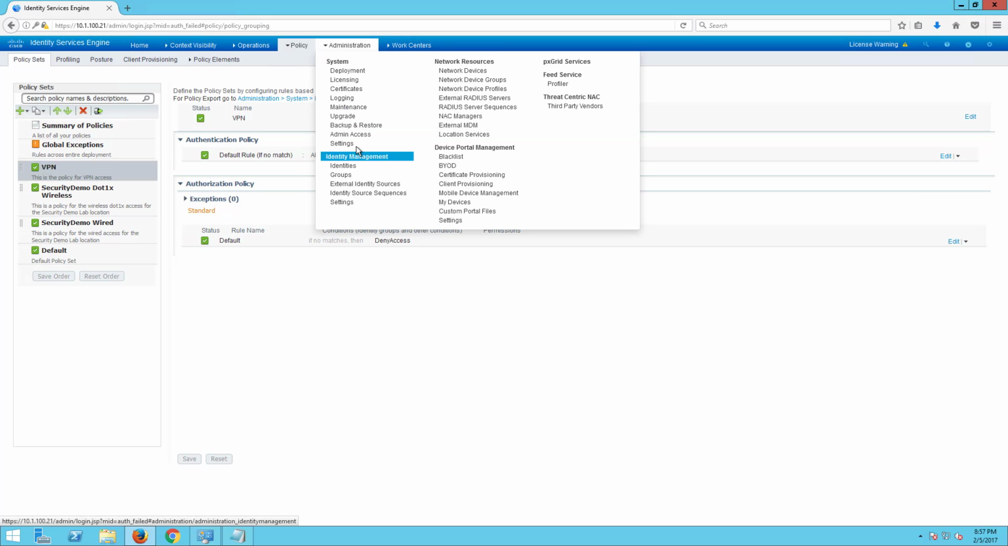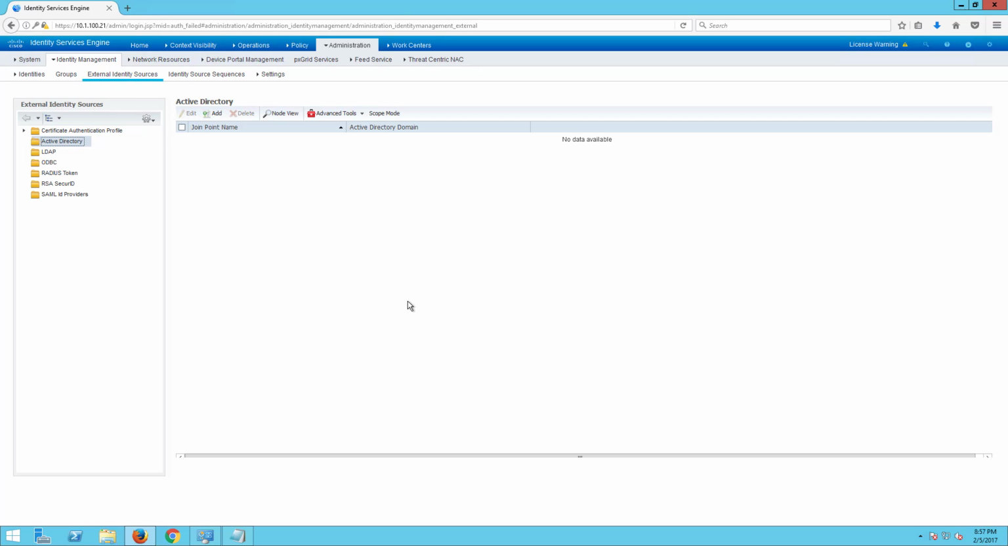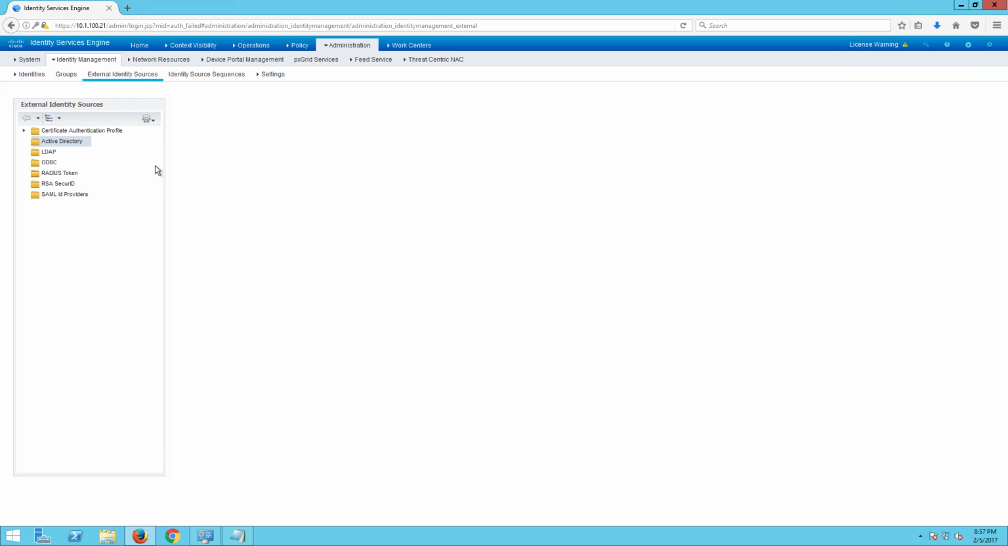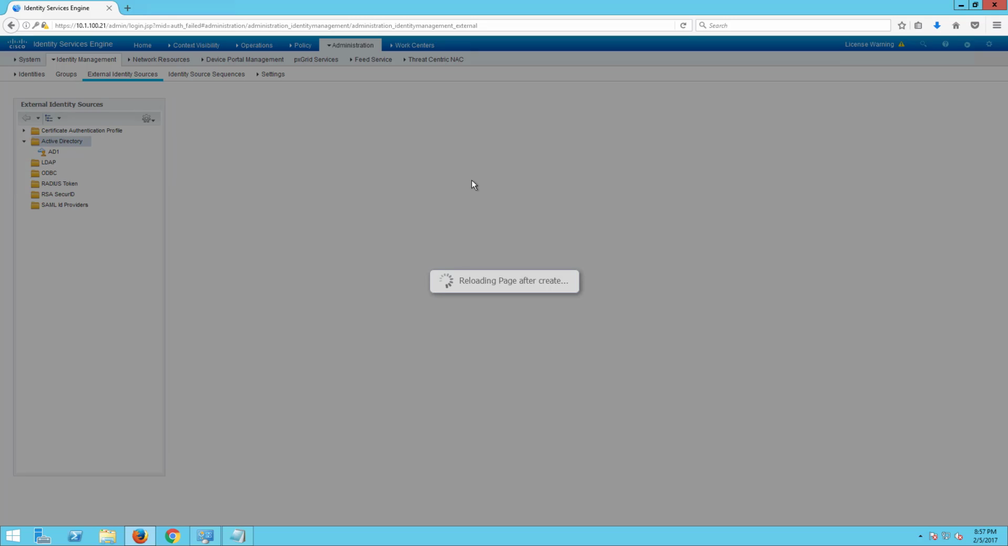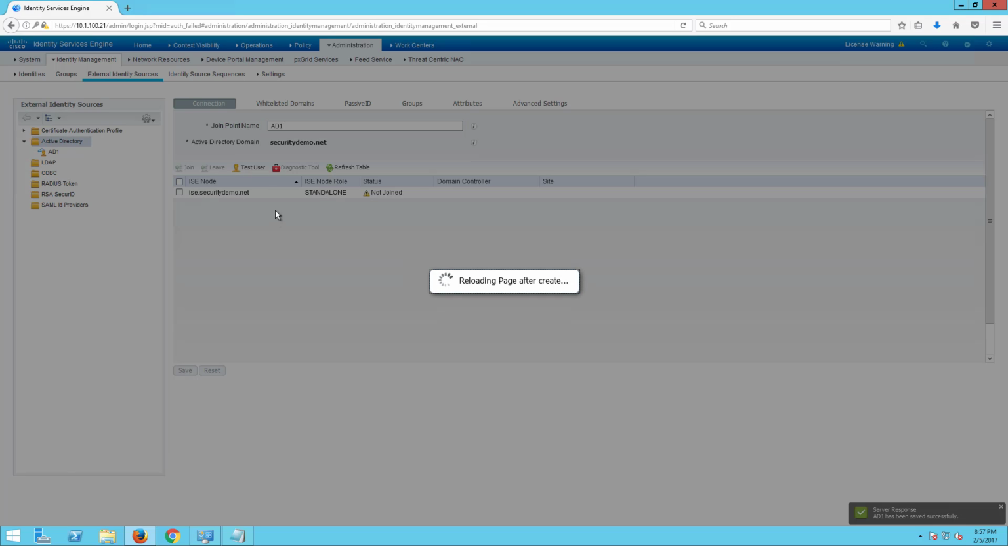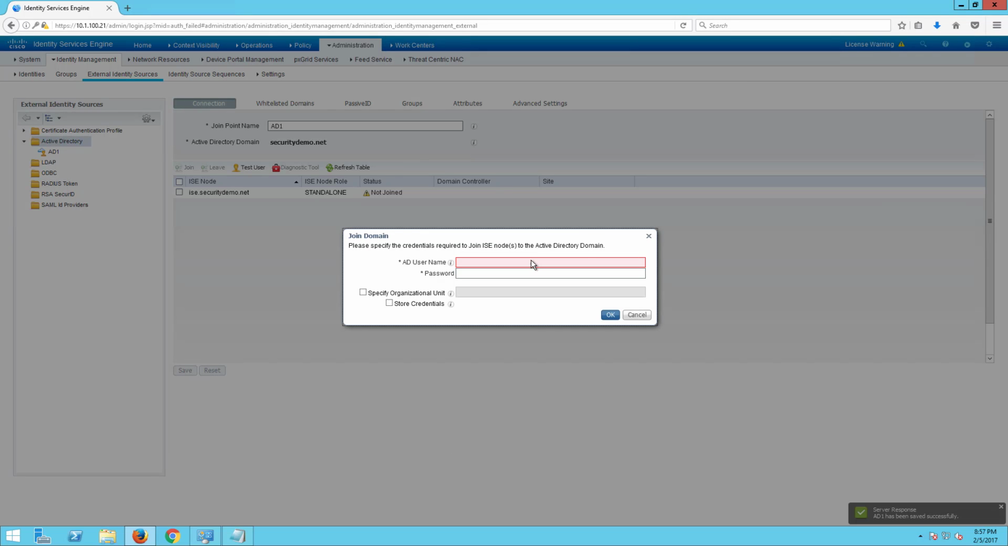Next, let's go back to some of this housekeeping. I'm going to go to external identity sources and work on configuring Active Directory. So this is pretty easy. Go here to external identity sources and create an AD join name. This is the host name for my AD domain controller, and then the domain. Click submit. Yes, I would like to join the domain.